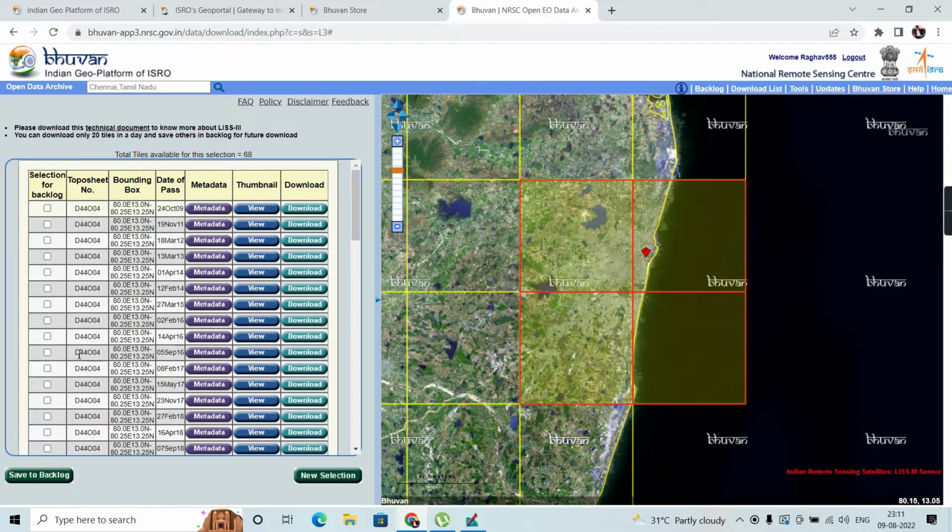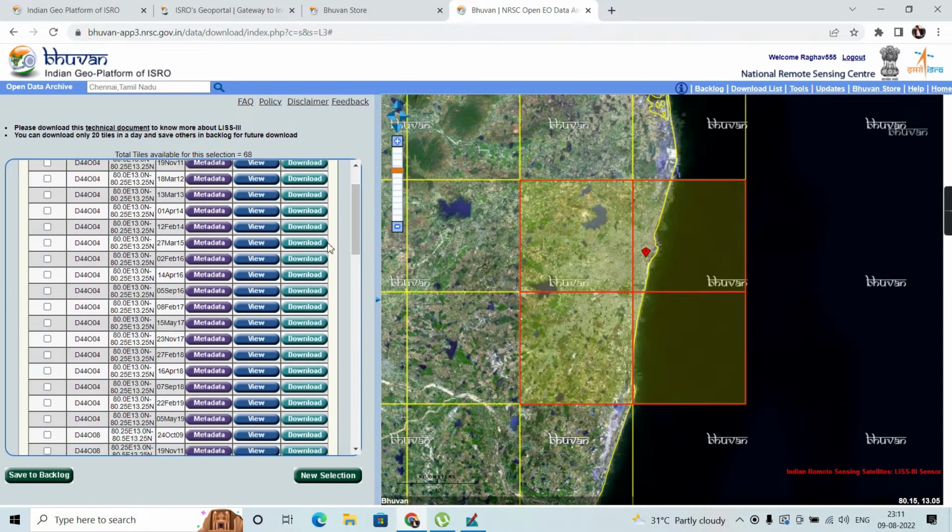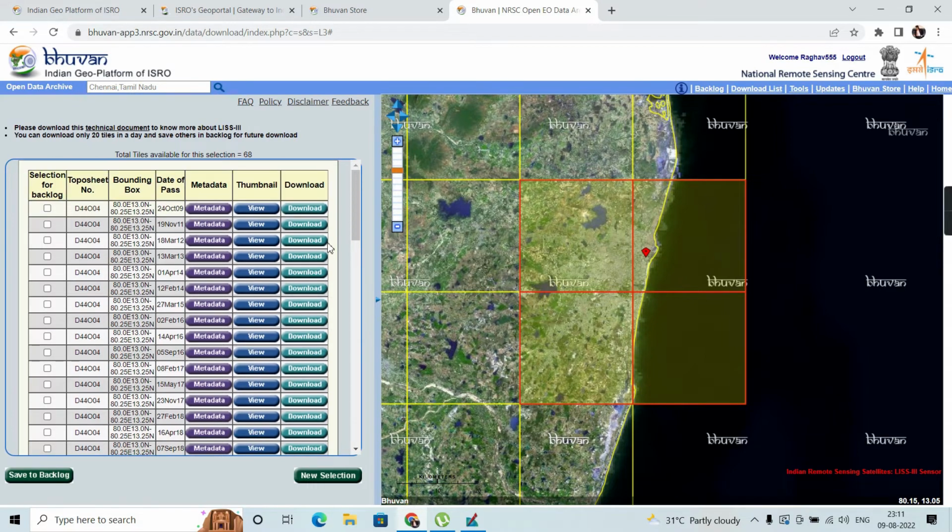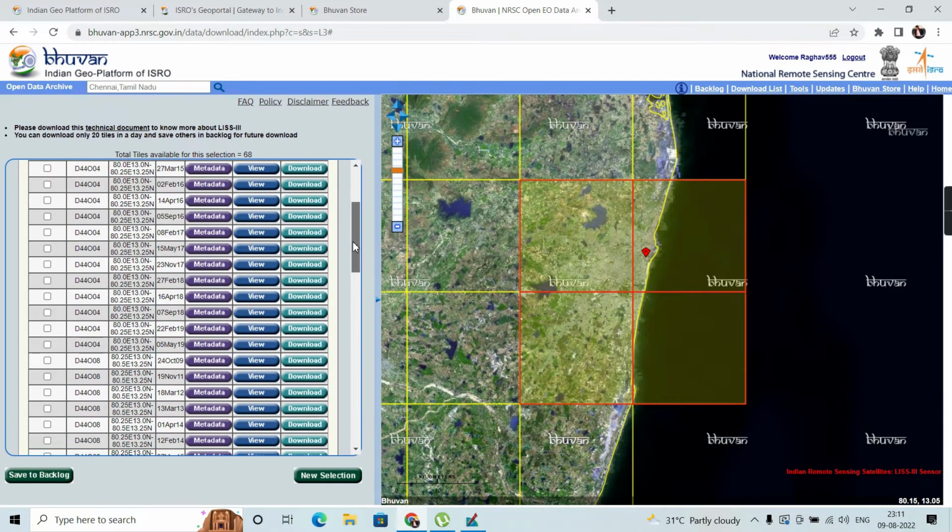I'm going to download the latest data, that is the data that has been captured in the last few years, right? So let me just look for the latest data. As you can see here, some data are in 2019. Okay, so I'm going to go with this February 22nd, 2019 data, right?